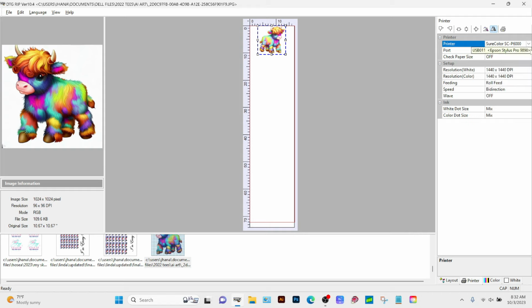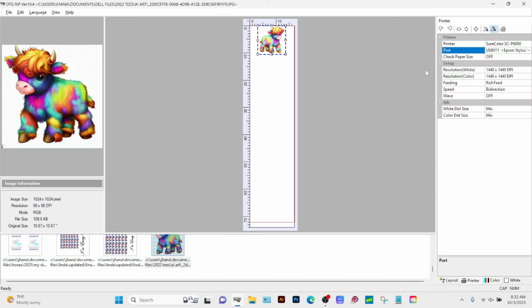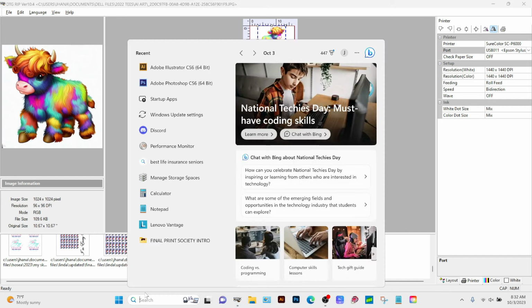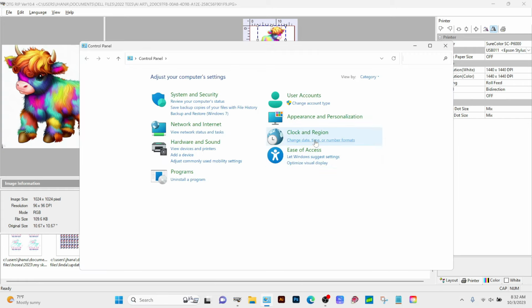Now, you also want to select your port. Your printer should be listed here. It won't be under the same USB port, and the way to determine whether or not your printer is installed, you would actually go to Control Panel. I have it as a shortcut here, but if you don't know how to do that, you can just type in Control Panel in your Windows search, and it'll pull it up.